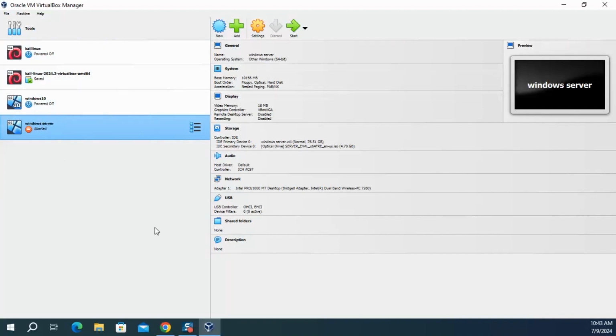We're going to do that in some of the coming videos, but in the next video, I'm going to show you how to install Kali Linux into VirtualBox.